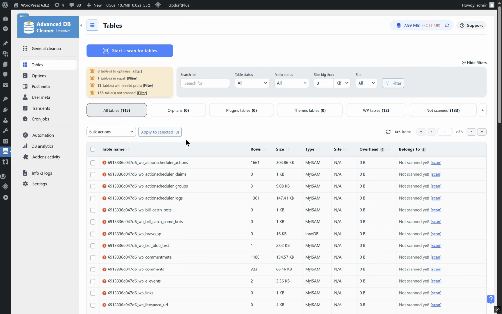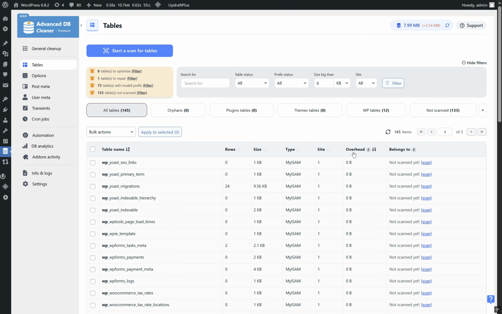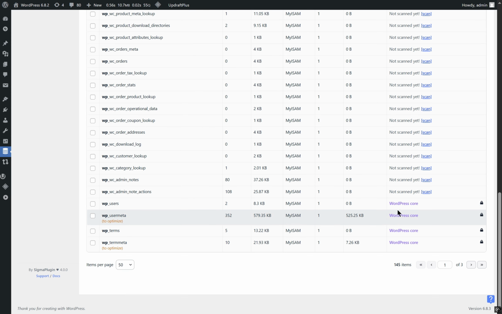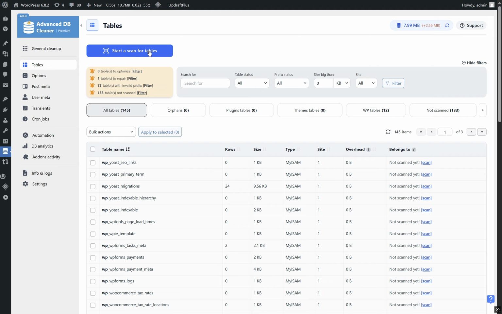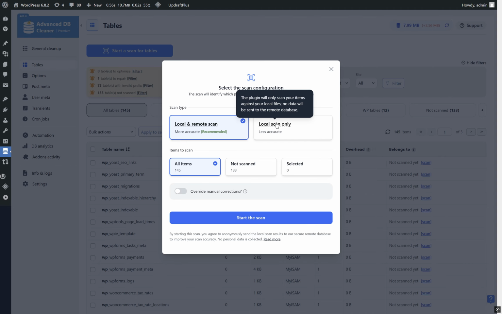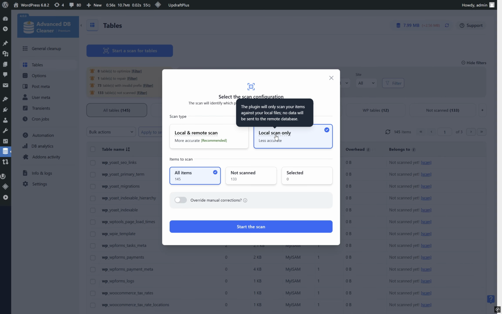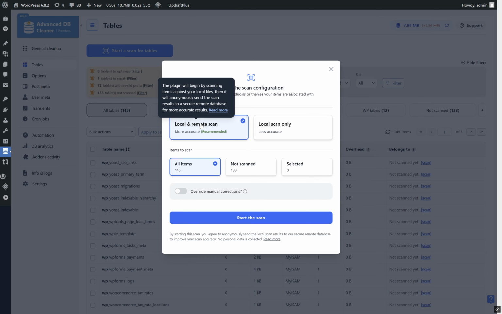Now, to find orphaned tables, we first need to scan. Right after installing the plugin, the Belongs To column usually shows owners only for WordPress core and for Advanced Database Cleaner itself. The scan discovers the rest. Click Start a Scan for Tables. Choose a mode: Local Scan Only, which uses an advanced algorithm to detect ownership based on your current environment, or Local and Remote Scan, recommended, which runs the local step, then sends non-sensitive data to our central server and compares your tables against a large, constantly updated database of known plugins and themes for higher accuracy. It can take a bit longer on large sites.